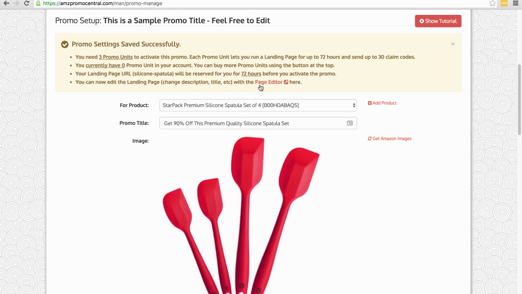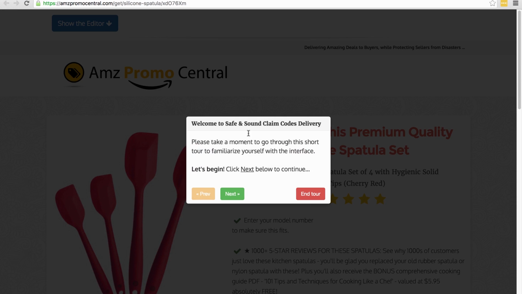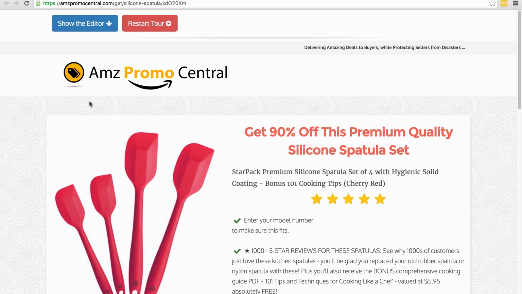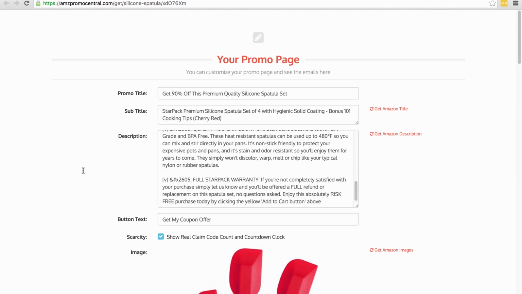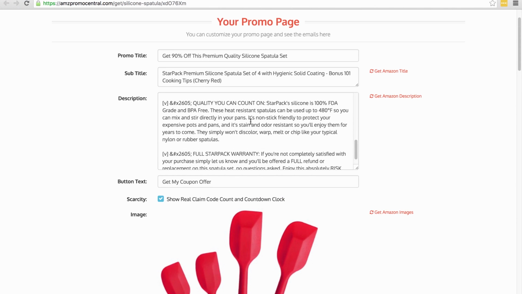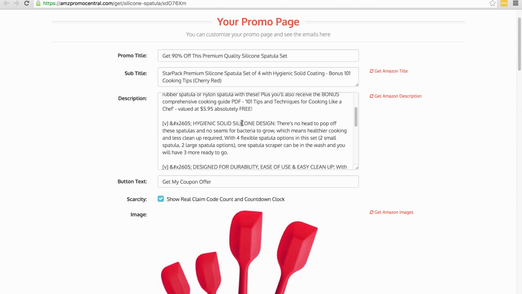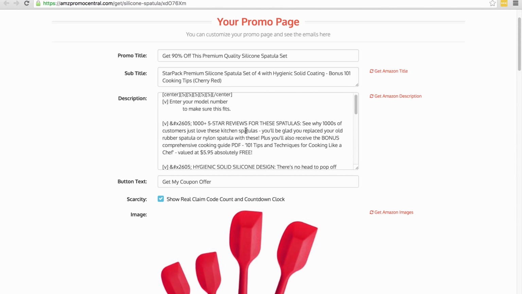However, this is the bit I want to show you, which is the page editor. You can see it in red here. If I click on it, it's going to open a new tab. Again, there's a tour. I'm going to end that tour, but obviously go through it. And then I'm going to click on the blue Show the Editor button at the top left. And here's everything that's on my page. Now, right now, it's actually pulled all the bullets from the listing, and I don't really want all those bullets.